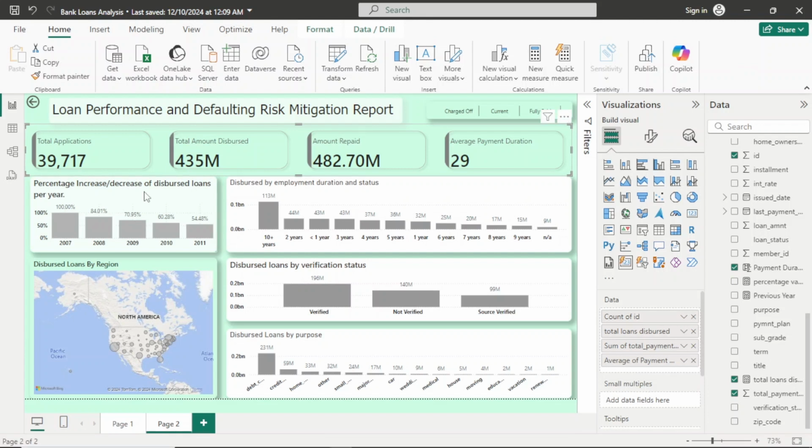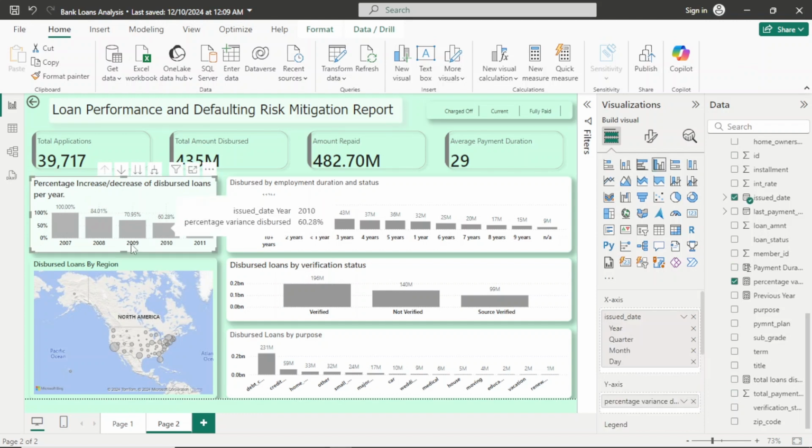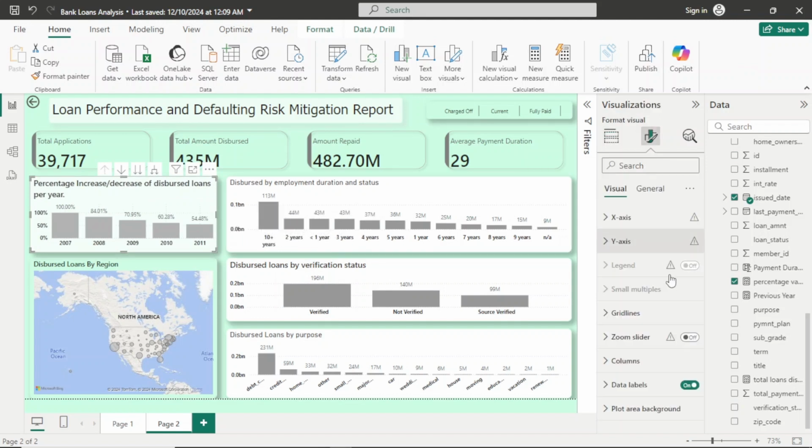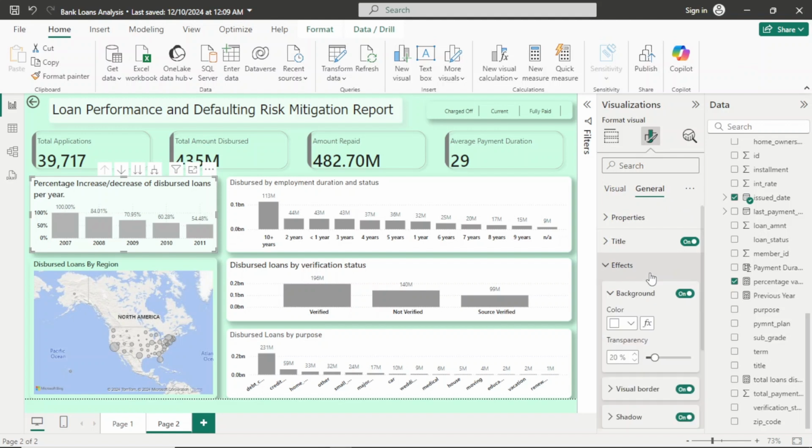And we have the next part, the percentage increase or decrease of disbursed loans per year. And we have this display here of how the loan disbursement has been growing annually. So one thing I want to look at is the effect, the transparency, we increase to 40. Probably we'll do the same for the others so that we can have the same format.